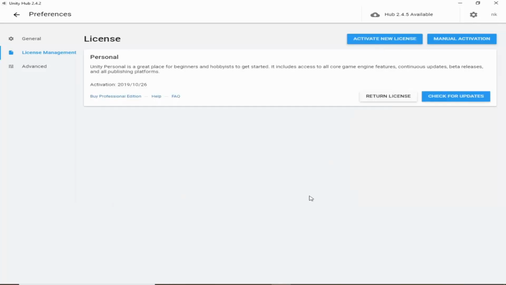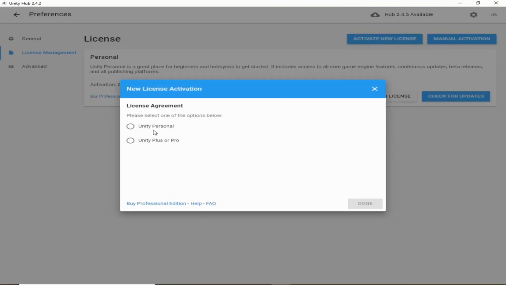So I have logged into my Unity account. So from here we can click on activate new license. Here we can choose either Unity Personal or Unity Pro. For this series, the personal would be more than enough. If you are running any enterprise or big company which is making more than $100,000 per year, then you have to take subscription of Unity.